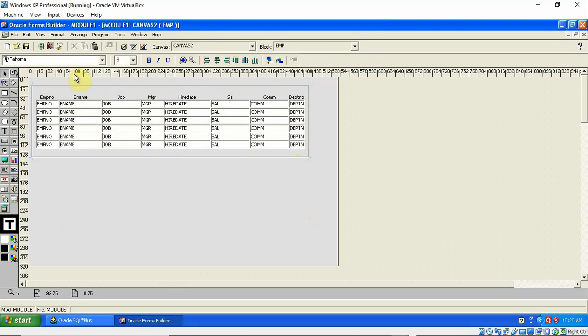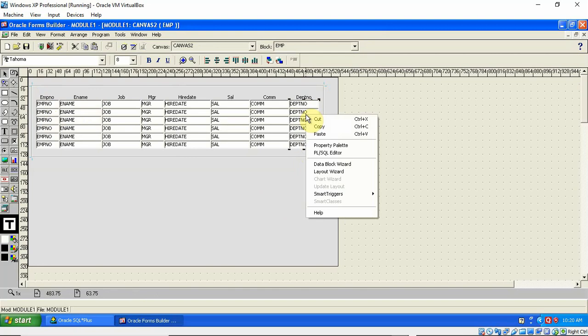So here I'll work with list item. So now what I'll do is I'll just make this item a little bigger. Okay, so by default Oracle Form Builder will create a text box for each field, and now I want to create a list item on the department field. Okay, so how can I do that? I will select this department number field, and right click over that. I'll go into the property palette.